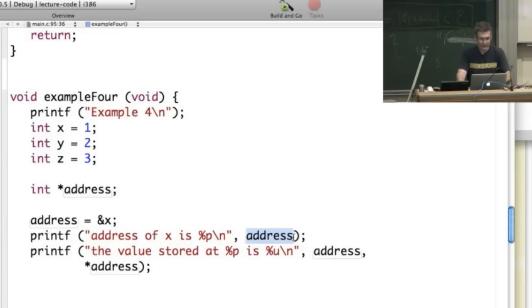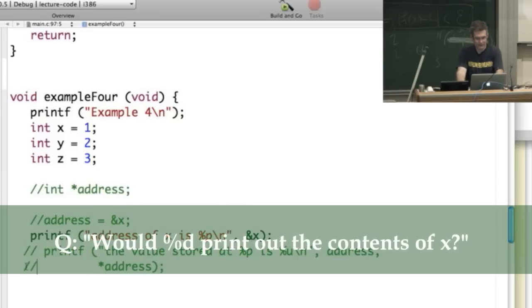Oh, actually, to be even simpler, why don't I just do it this way to start with? I'll comment that all out. Please print out the address of X is, and then print the address of X. Ampersand X means the address of X. Does that make sense to everyone? I'll just comment this line out, and we'll see what the address of X is.